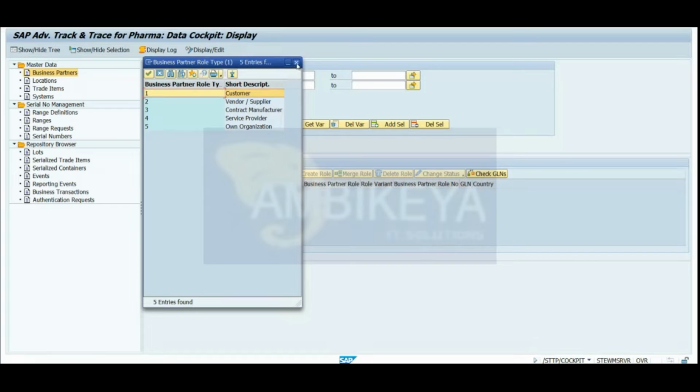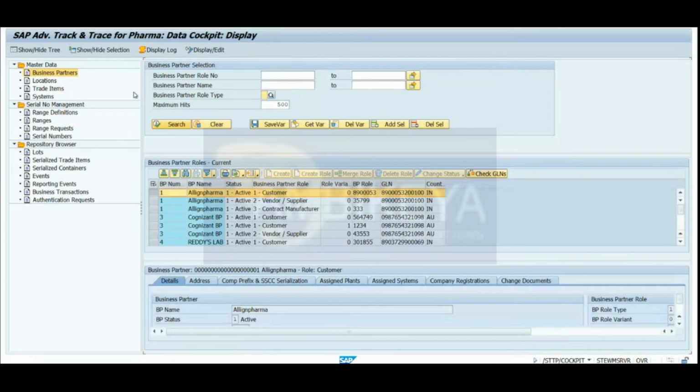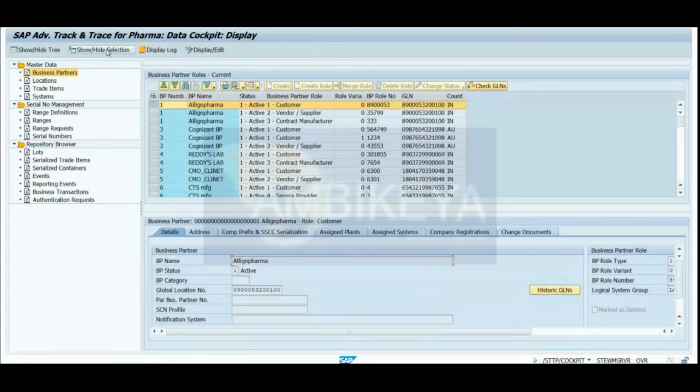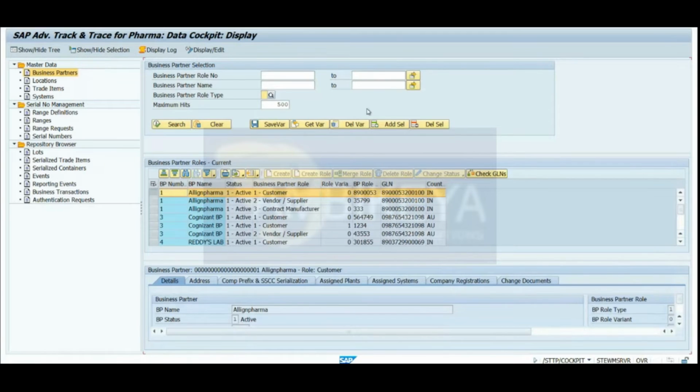I'll show you one of the data. Let us create a new data. If you see here, the business partner role number is the very first field. Let us complete the first theory part and then we'll move. The role number is nothing but the customer number or vendor number, any number in ECC. So the same number we call the BP role, business partner role number, in ATTP.